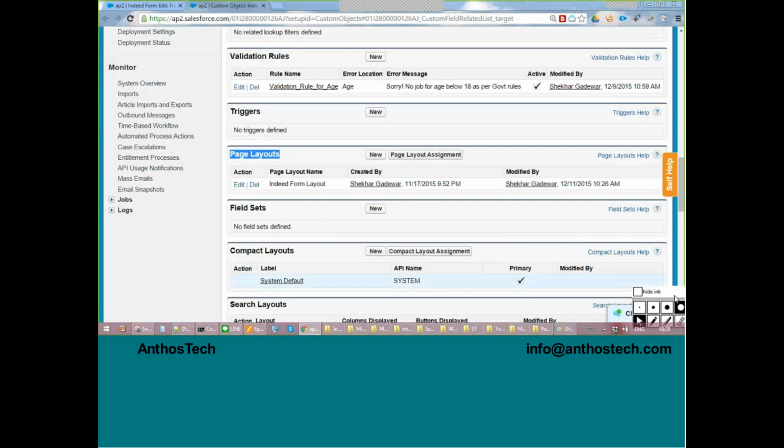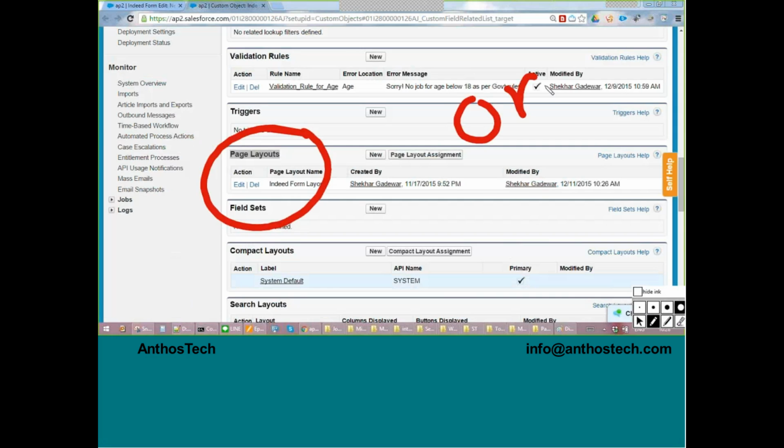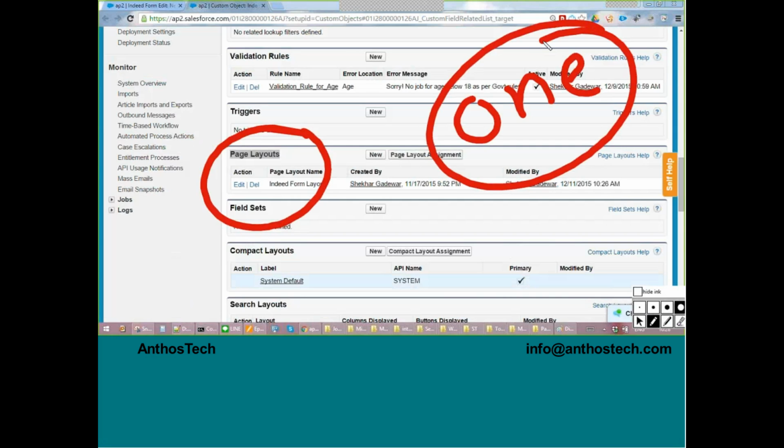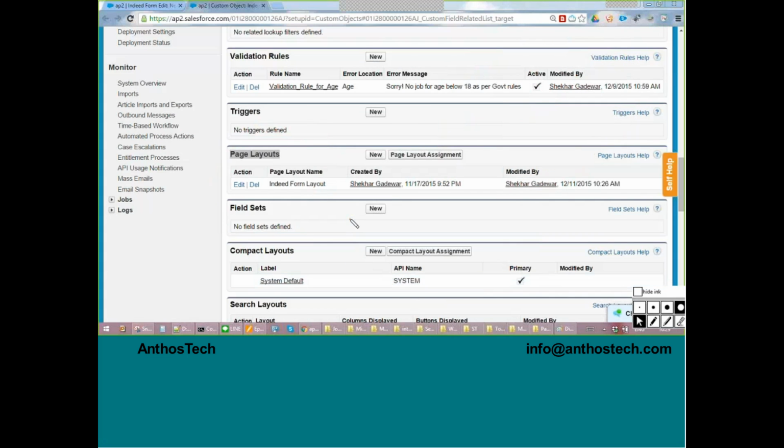Please note, every object in Salesforce must have one page layout compulsorily. Whenever you create an object, this page layout will be generated compulsorily. Whether you wish it or not, it is going to be there for sure. Let's make the changes in this page layout. Press on edit.